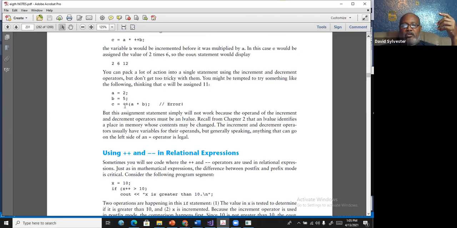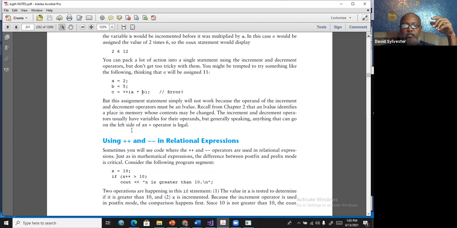But now it's showing you that you can't put plus plus on a grouped expression. All right, you can't do that. You have to have it on any one of the operands. But you can't put it on the entire expression.